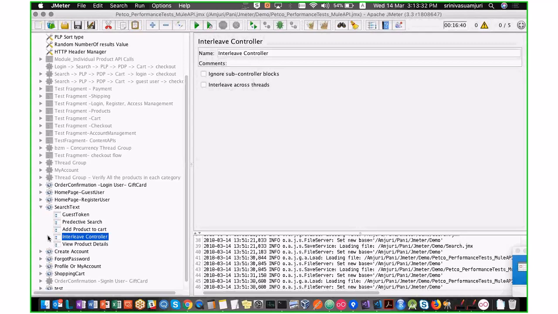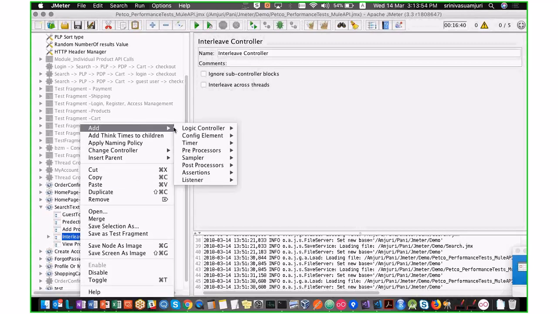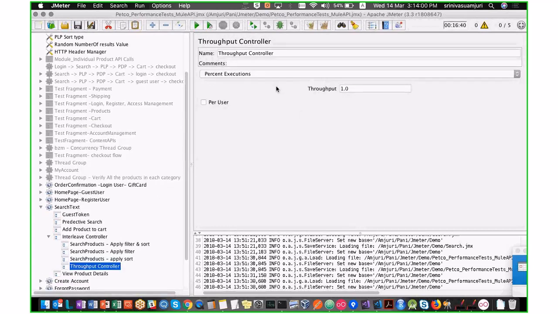Maybe in one of the scenarios, I want to distribute the load for different steps. Maybe I want to execute only the home page with this percentage of users and the checkout with this percentage of users. So if you want to divide your test into different numbers of users, we have something like the throughput controller. What the throughput controller will do is you can split your load based on some percentage. So if I say I want to apply 30% for this, or the remaining percentage for the other things, based on your load scenario you can apply whatever combination of user splitting and other stuff.